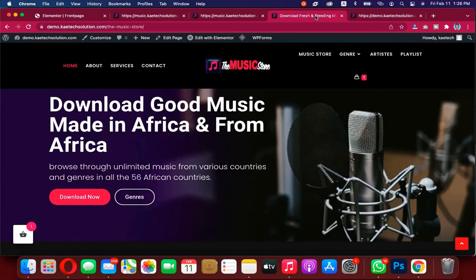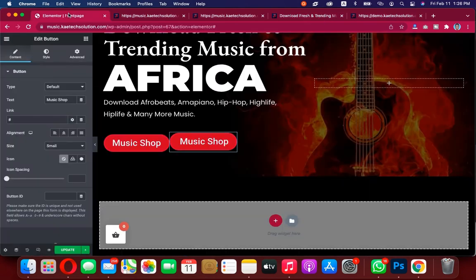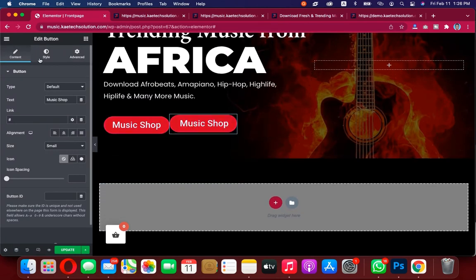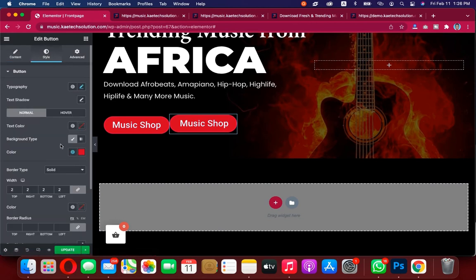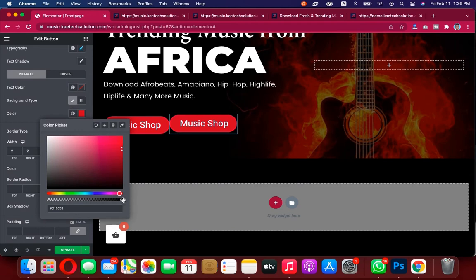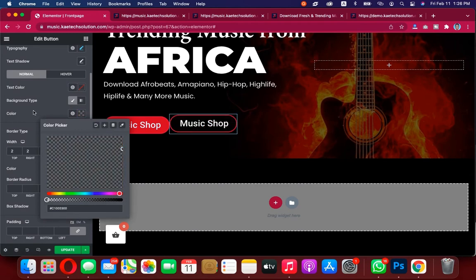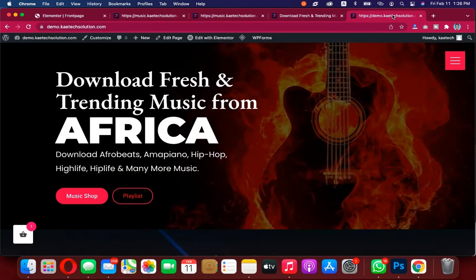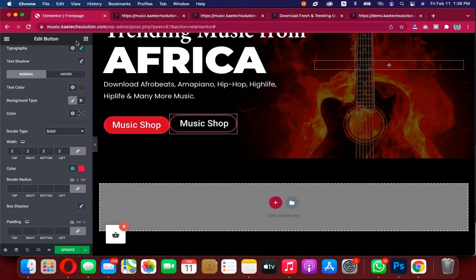So how do we style it? It is very simple. All we're going to do is go to style, and then this one we're going to give a transparent color. So as you can see, this one is transparent, just like this one. Okay, but this one is written with playlist.